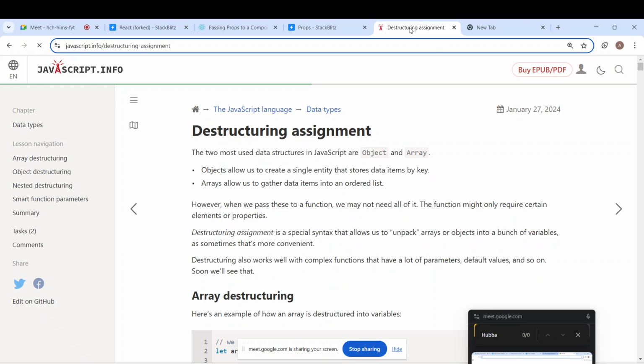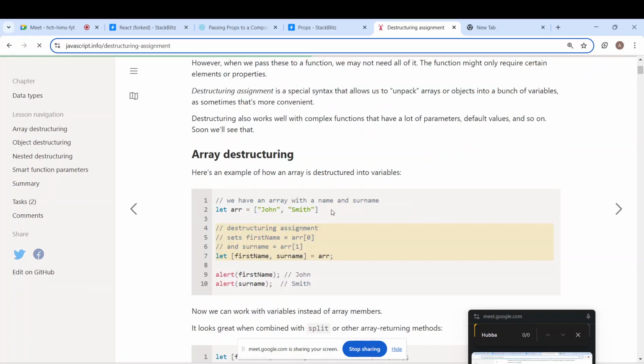It's a very useful syntax to destructure. We have objects and arrays, which are structures to store data. An array stores data in a sequential, ordered list, whereas an object stores key value pairs. Now we will learn the syntax of destructuring assignment. Let me show you a simple example, and with that we'll explain what it is and why we need destructuring.